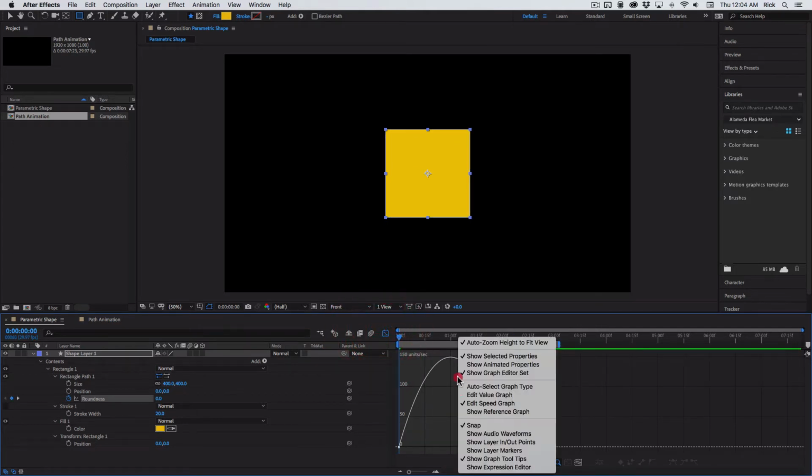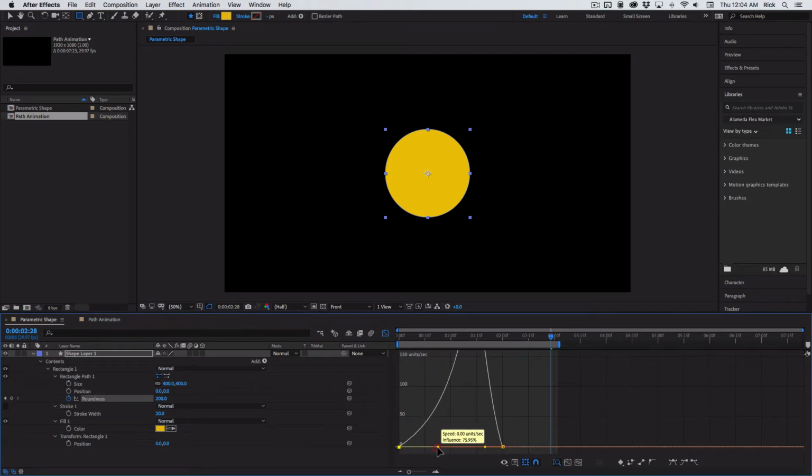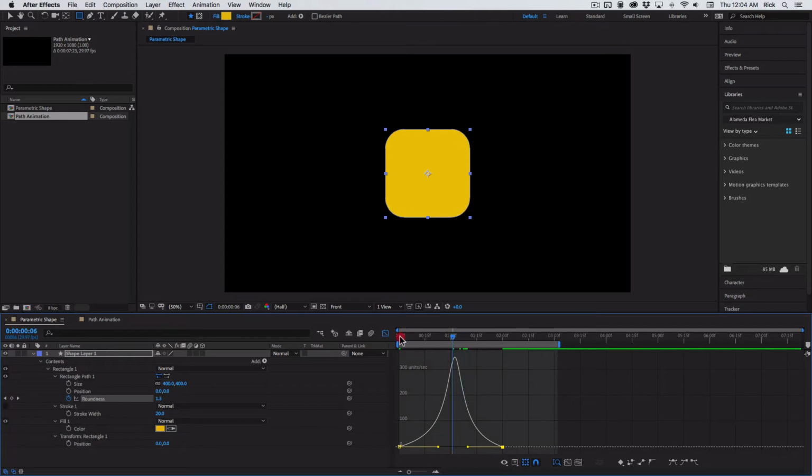And what I'd like to do is have it start out kind of slowly, slow acceleration, which is a shallow curve, and then decelerate. Okay. So there we go. I like that. Looks pretty good.